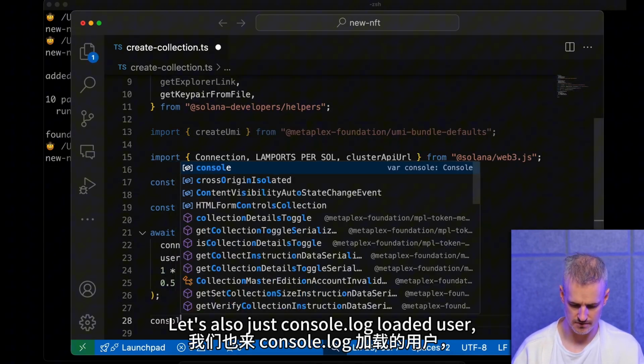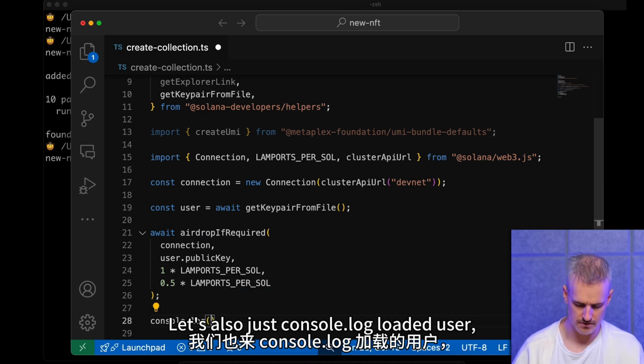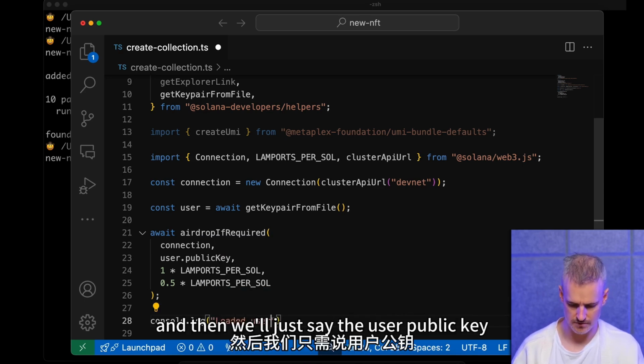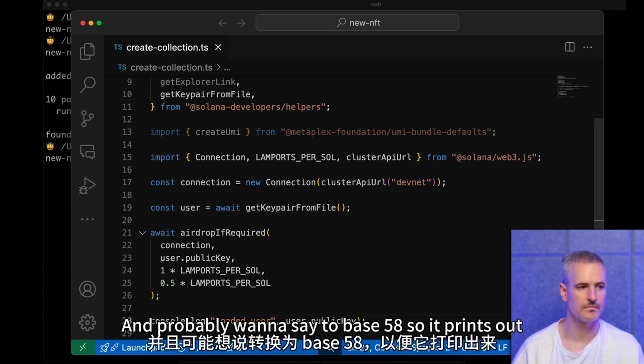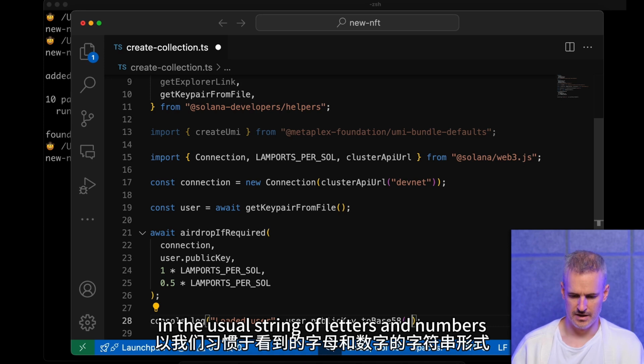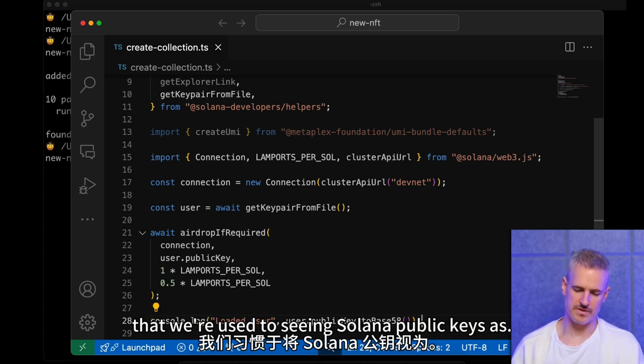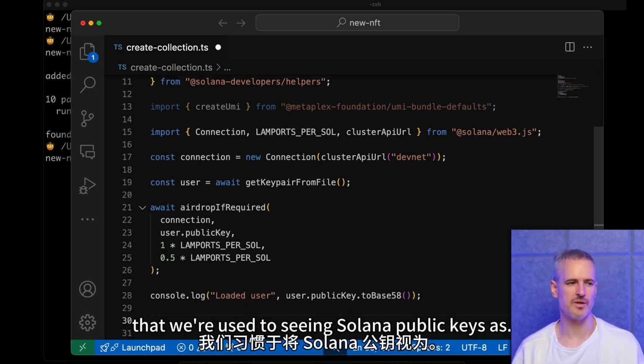Let's also just console.log "Loaded user", and then we'll just say the user.publicKey. And probably want to say toBase58 so it prints out in the usual string of letters and numbers that we're used to seeing Solana public keys as.